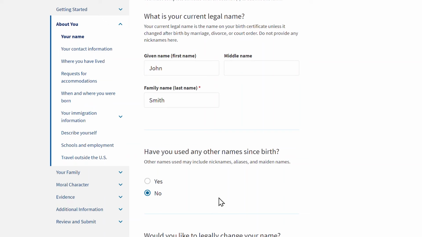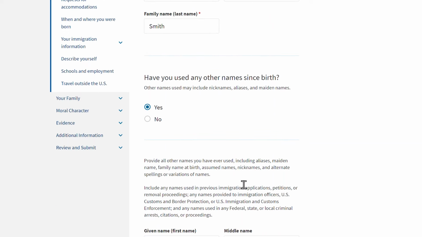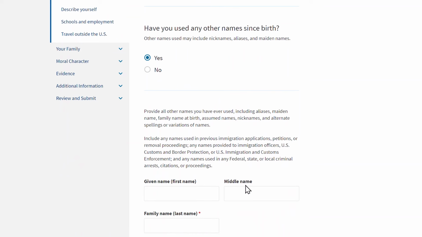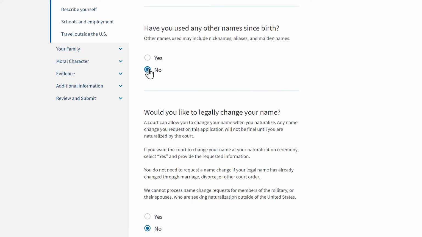Another helpful feature is what we call conditional logic. The online form asks you questions about your basis of eligibility and then tailors the rest of the form based on your answers. For example, one question asks, "Have you used any other names since birth?" If you answer yes to this question, the form will ask you to provide the other names you have used. If you answer no, you will be directed to the next question.